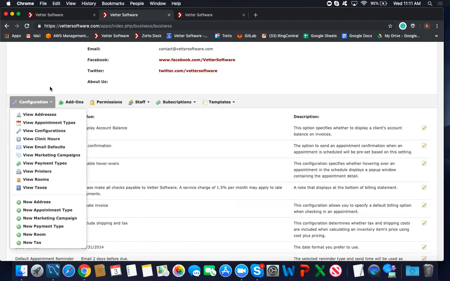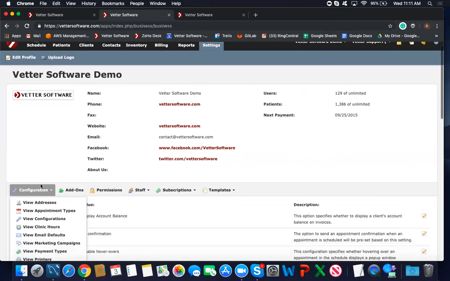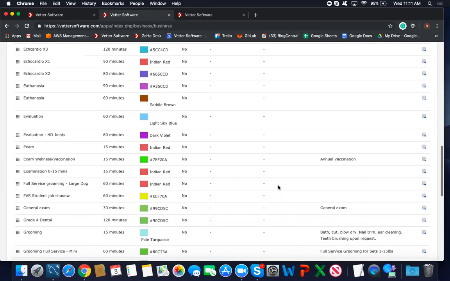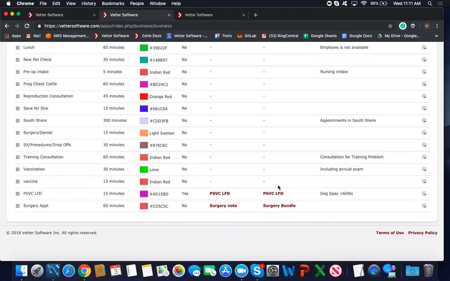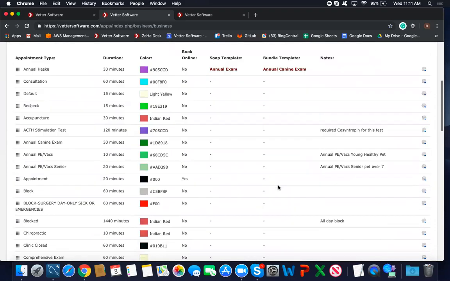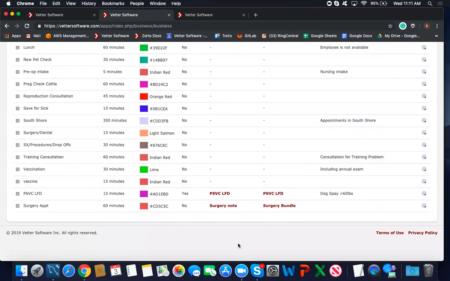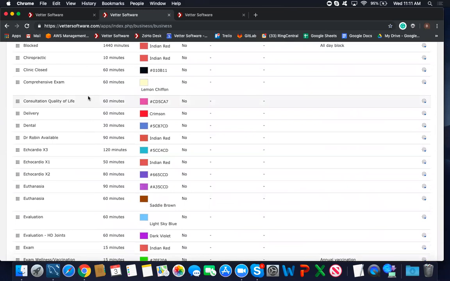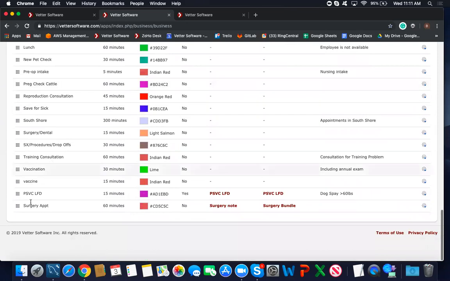So here, I'm going to do this. I'm going to go to settings, go to the configuration drop-down menu, and go to view appointment types. Now, I want you guys to notice this list: there aren't separate pages. The entire appointment list is on the same page for this very reason, so I can drag it and order it the exact way that I want.